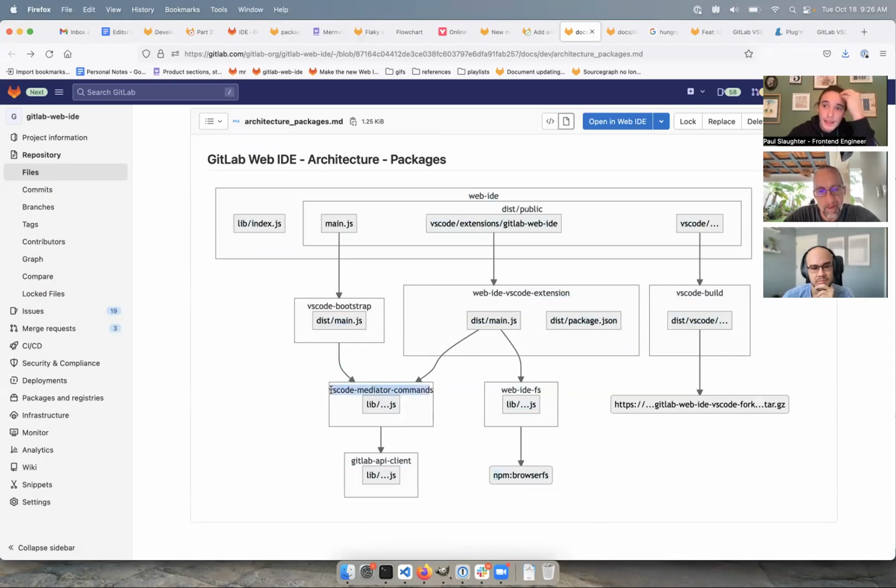This is probably the other weird package. We need a file system, but we also need to communicate with the GitLab API.